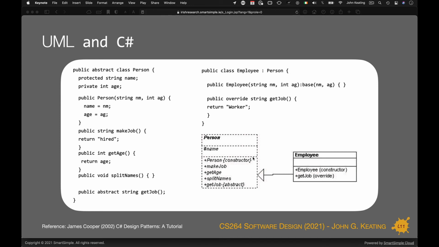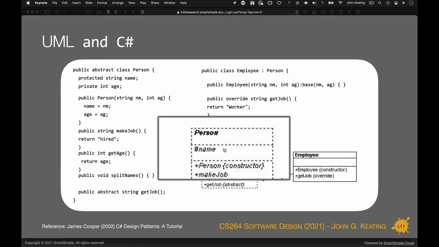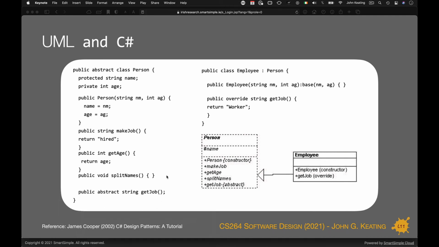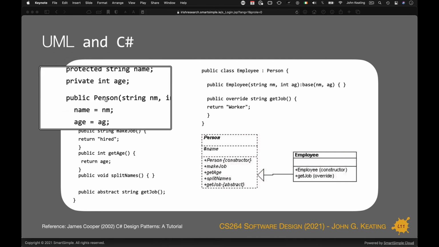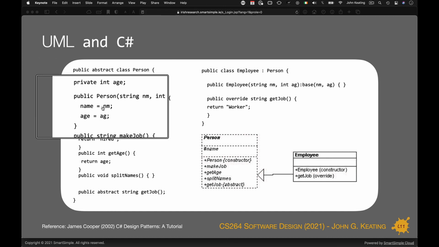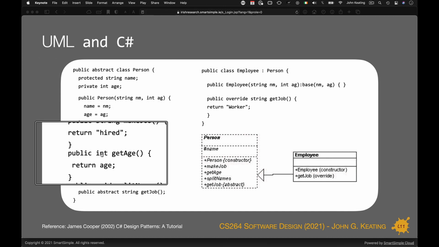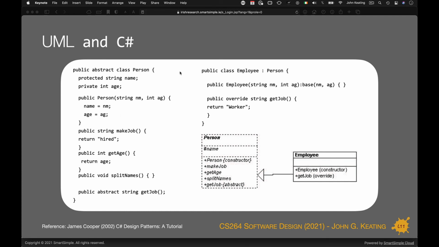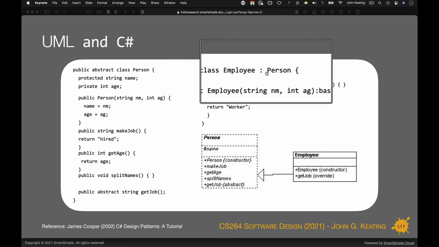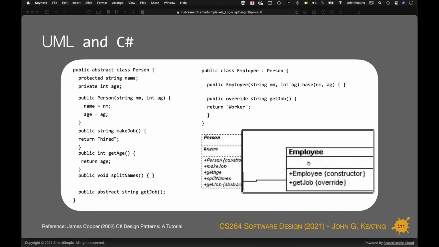So for example, here is an inheritance diagram, a generalization. Again, I'm just copying and using the example from James W. Cooper's book on design patterns. I didn't write or design these, it's his diagram, so I'm using it here. But again, here we have this abstract class Person, and then we have some of the attributes, and here we have the constructor, here we have the methods that we expect, and now we have public class Employee, which inherits from Person, generalization, and then this is what we would expect here.